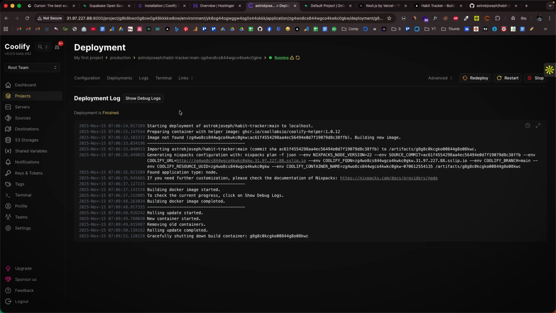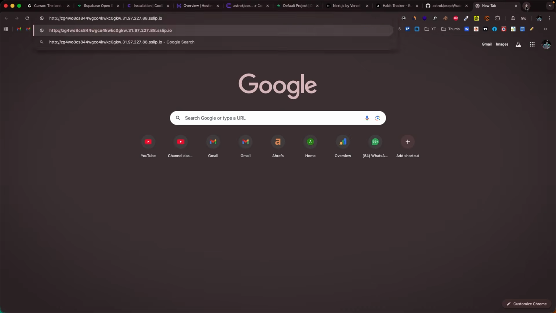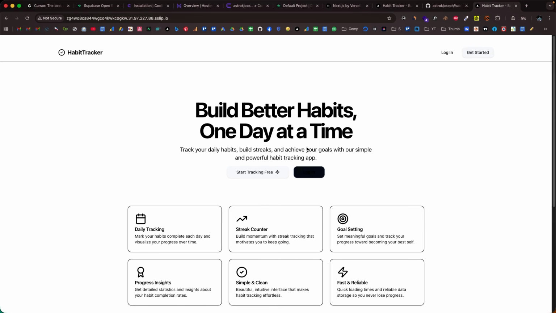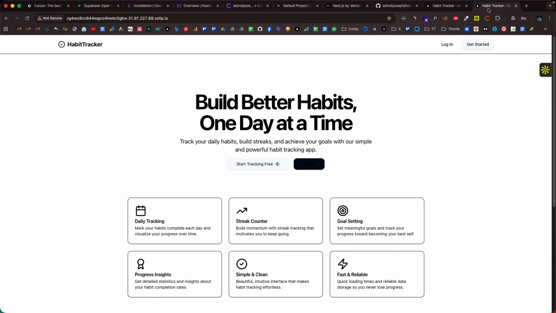So there you go. The deployment is finished and pretty much everything should work, I believe. So let's see. Right now this right here is the domain of our app, by the way. And if I visit this particular domain and hit enter, there you go. Here we have our app. This right here is our app running in localhost, and this right here is our deployed version. Don't worry, I'll also show you how we can change the domain name.